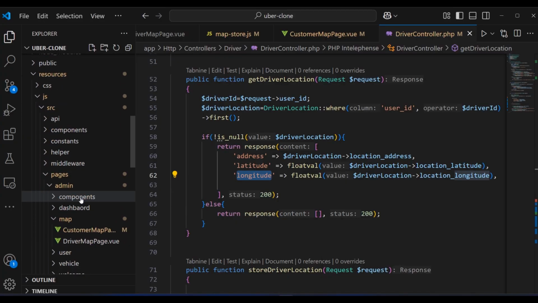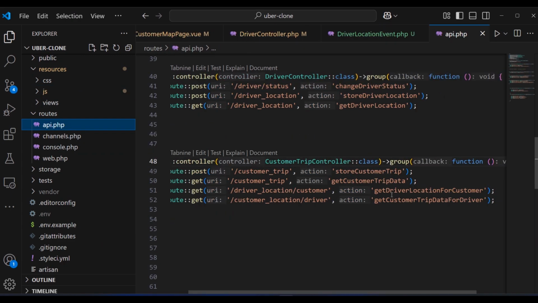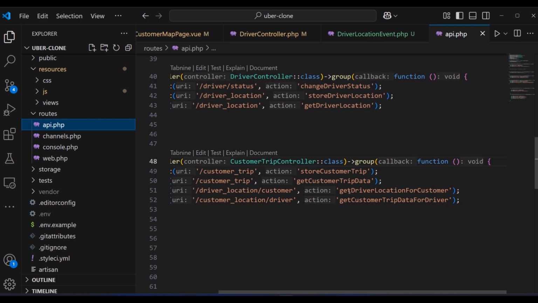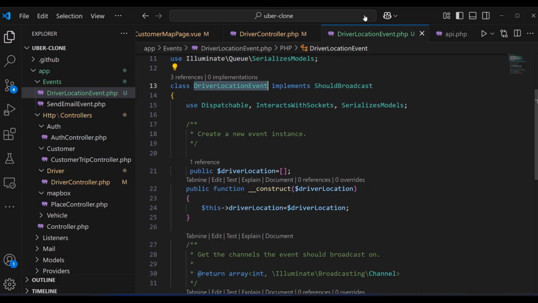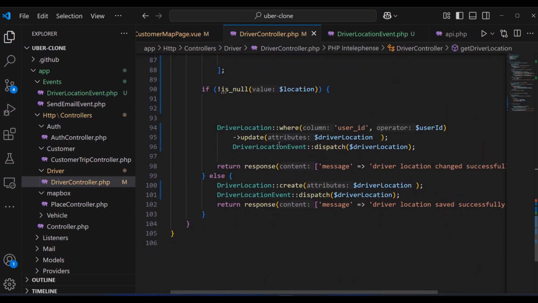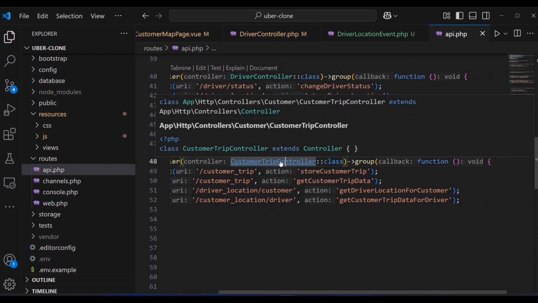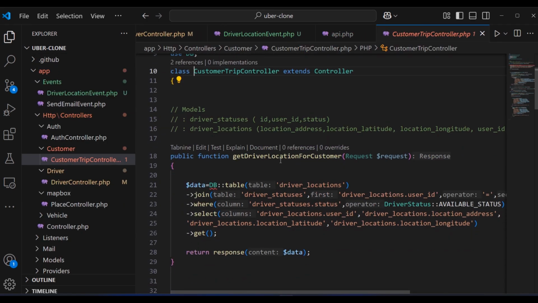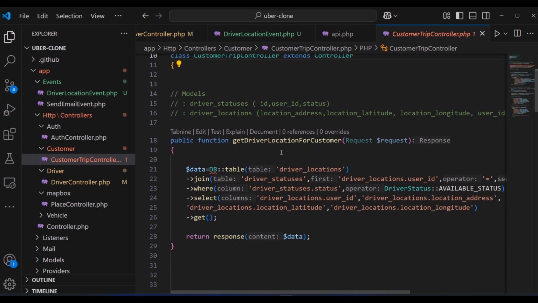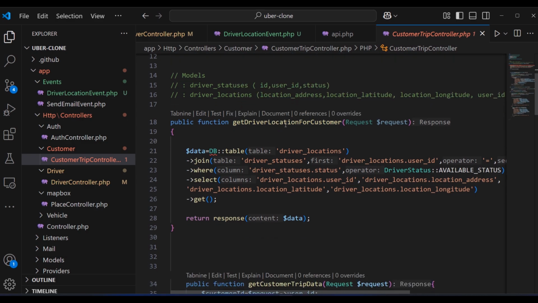Let's head to the API.php, and here we have driver location / customer, and then we're gonna modify the logic inside the get driver location for customer. Let me check here. Customer trip controller, and then we have a function right here, get driver location for customer. Yeah, this is it.